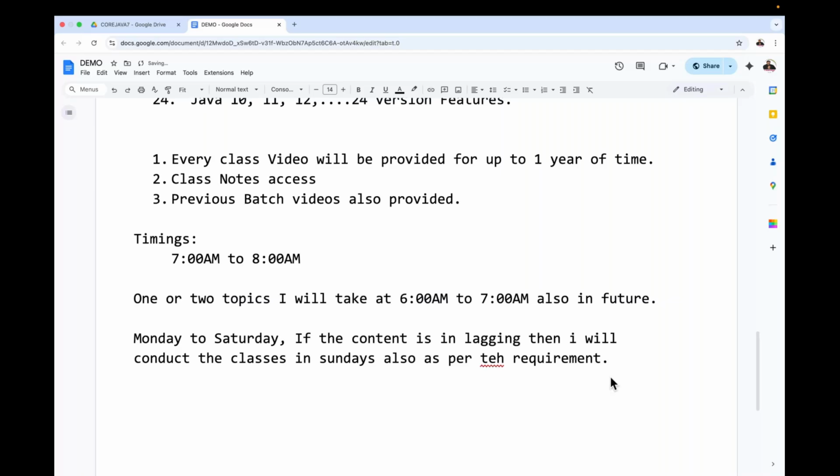If the situation demands, definitely I'll conduct classes on Sundays also. If the content is lagging, then I'll conduct classes on Sundays as per the requirement, but not mandatory, and not immediately. Even in the middle of object orientation, if I think I want to cover some topics on Sundays, definitely I will take some classes on Sundays also, depending on our requirement.